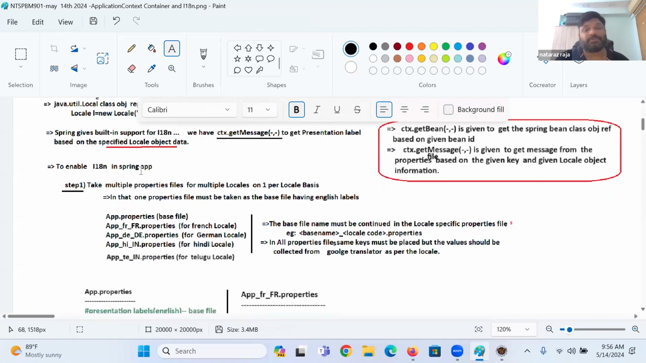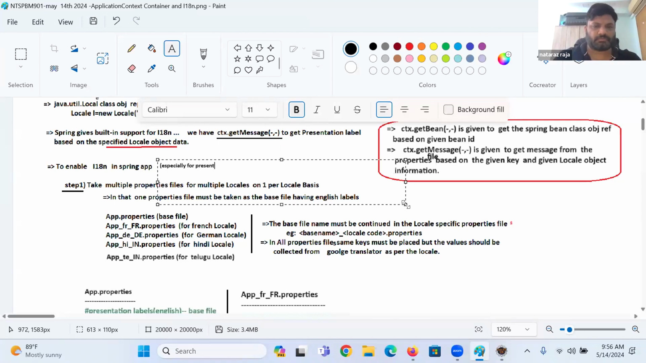To enable i18n in a Spring Boot application or Spring application, first of all, what you have to do, especially for presentation labels, tell me what should I do? You want to enable internationalization for four or five languages. You need to take 5 property files, including one base property file.